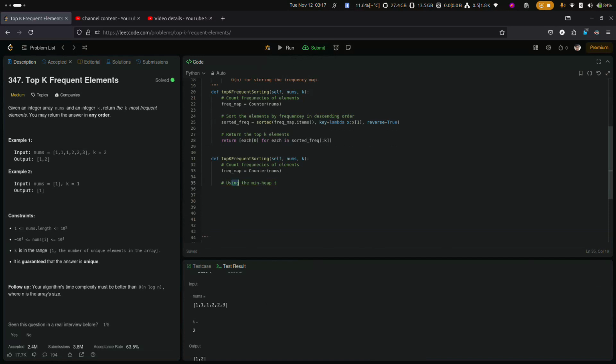You can say use a min heap to keep track of top k elements, right? Okay, we'll declare the min heap here. Min heap, right, for number comma frequency, right, in frequency map dot items.